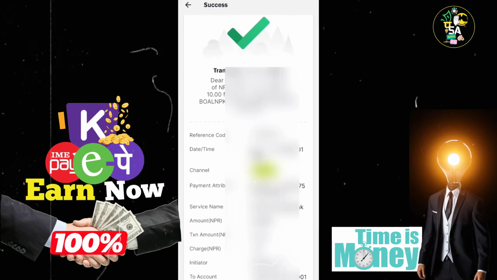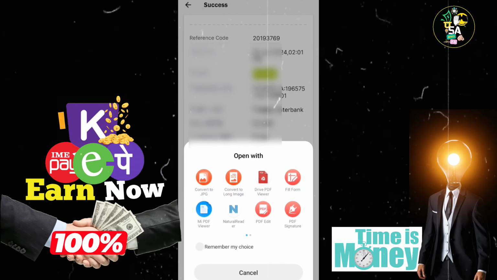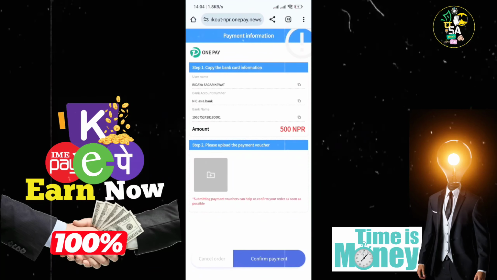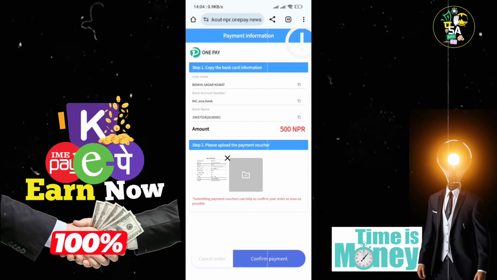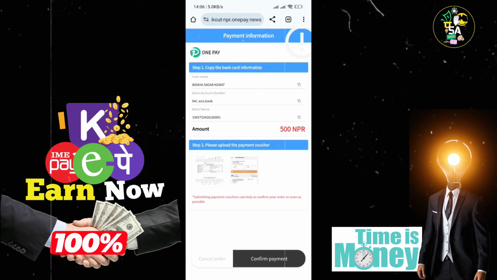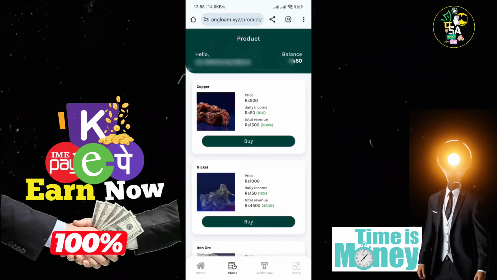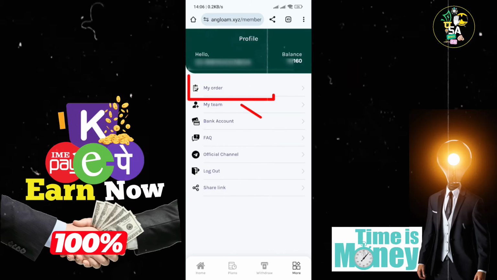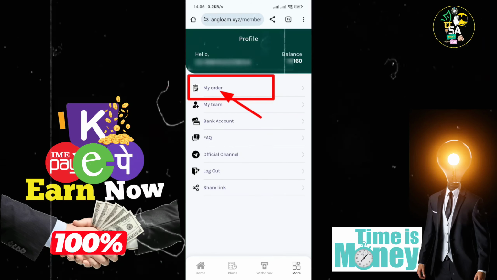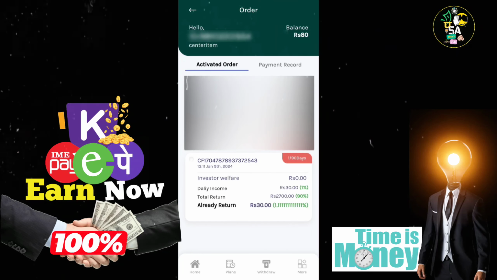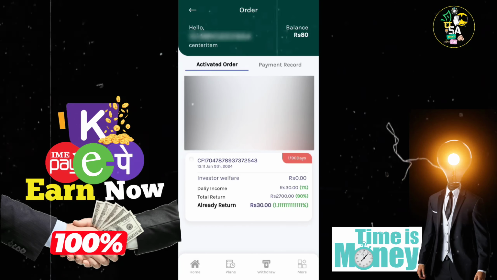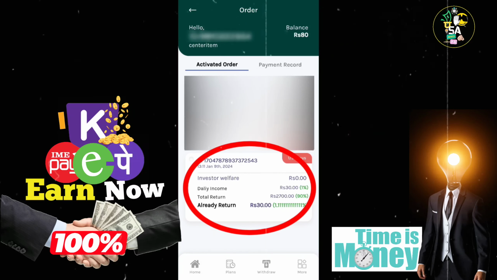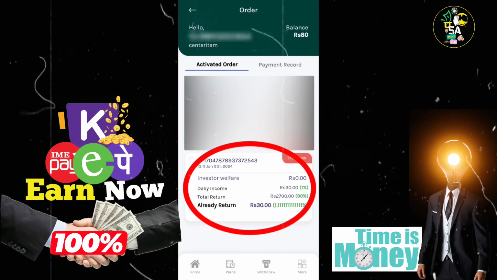After successfully transferring funds, don't forget to take a screenshot or download the transaction statement. Return to the website, upload the payment voucher or statement, and click on Confirm Payment. Go to the More option and check the activated order in the My Order option. After clicking on My Order, you see the list of activated orders. If you only see one activated order, like this one shown on the screen, then your plan isn't activated.